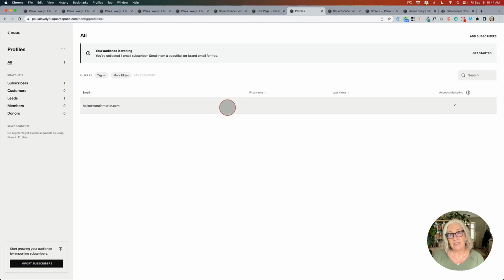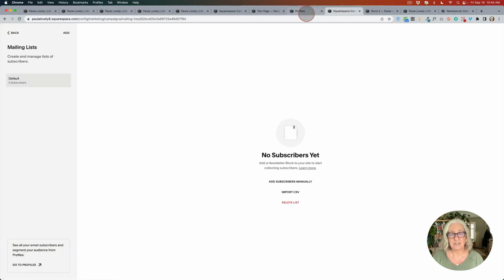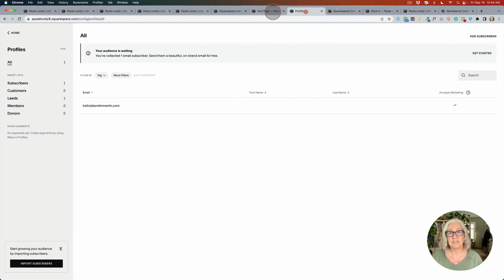Now, generally, I still recommend to create a mailing list, because now, if you go into campaigns and you look at your mailing lists, you can see here, nobody has been added to the mailing list. But the nice thing about a mailing list is you can be more targeted with your email campaigns, and you can also set up automations, for instance, to send someone a welcome email, which I think is a really nice touch. So with this general method, that doesn't happen.